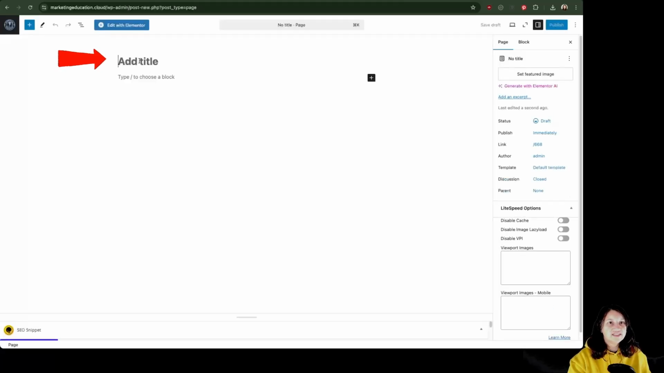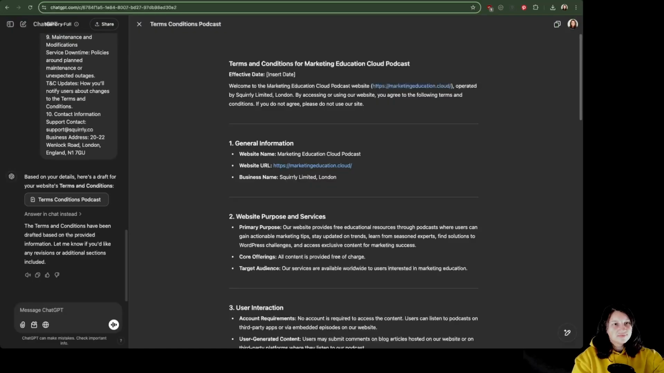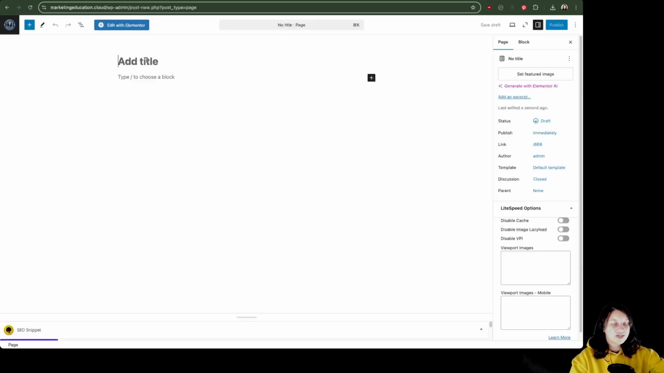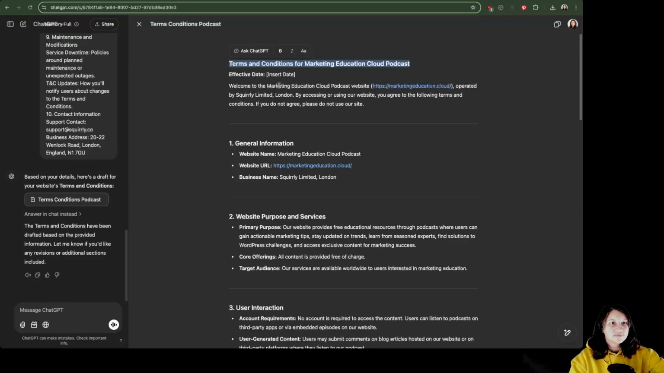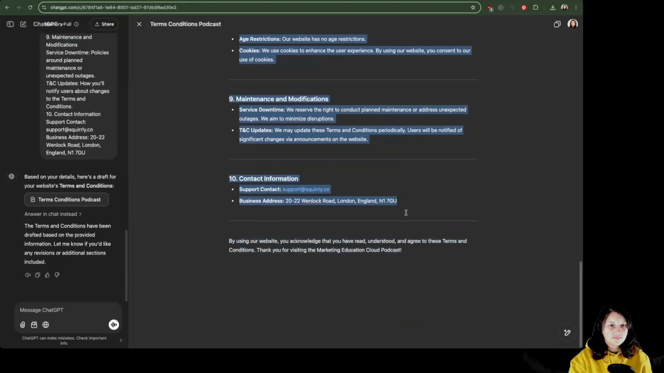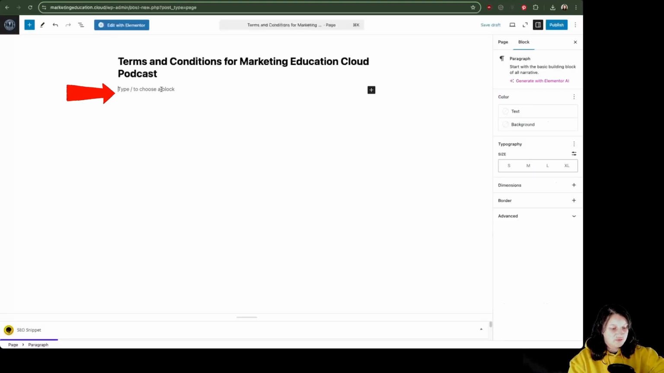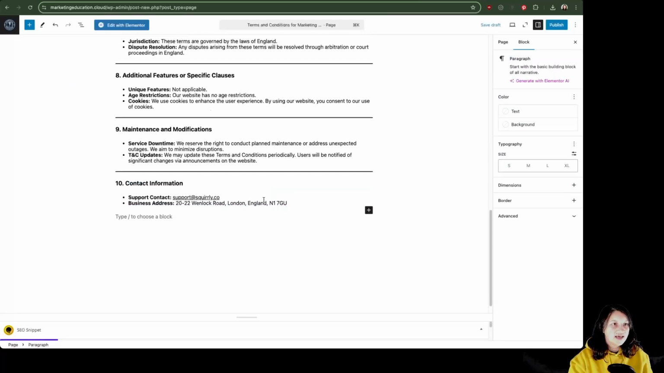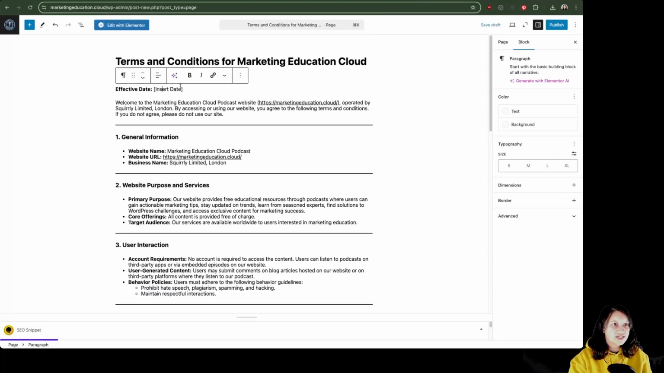And write over here terms and conditions. As you can see over here, I can simply copy and paste this information from my ChatGPT. And then I just have to copy all of this information and paste it in the page over here. And I just have to complete this over here where I have insert date. And I'm going to add the date that is today.